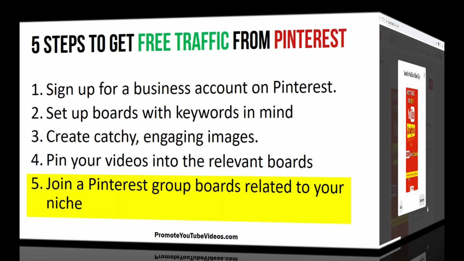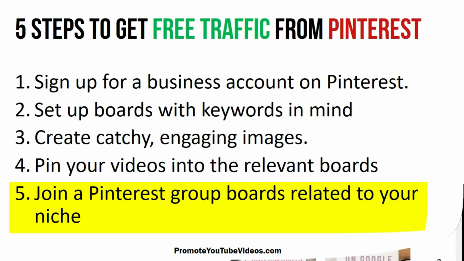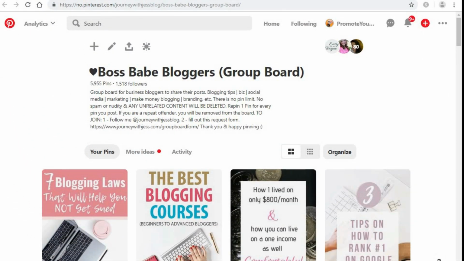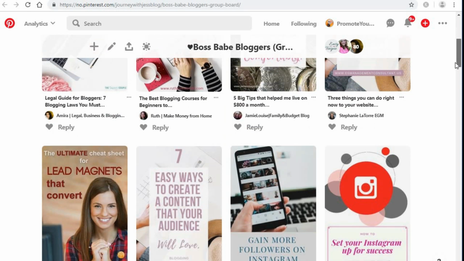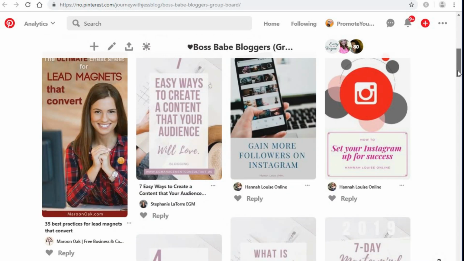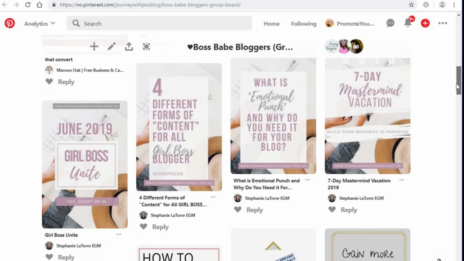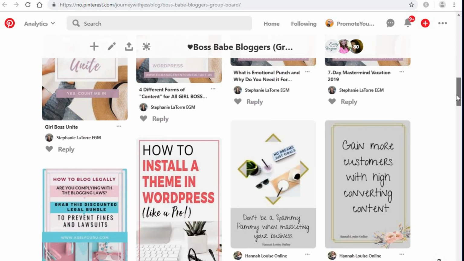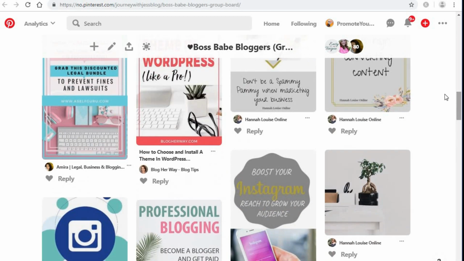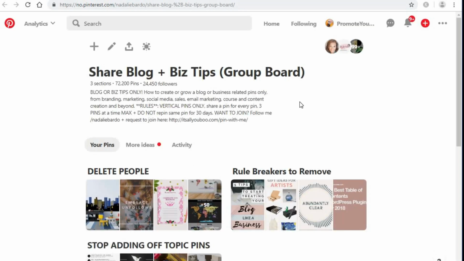Step 5 is the most important step. Join a Pinterest group board related to your niche. Pinterest group boards are perfect for generating more traction to your videos. A group board is a community board where groups of Pinterest users can pin to a shared board. By joining a community board, you can quickly grow your follower base. It's the best Pinterest traffic strategy that I have come across so far.